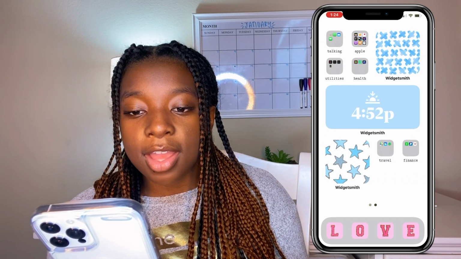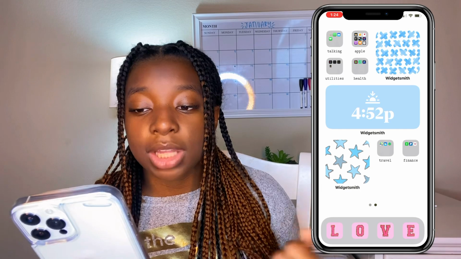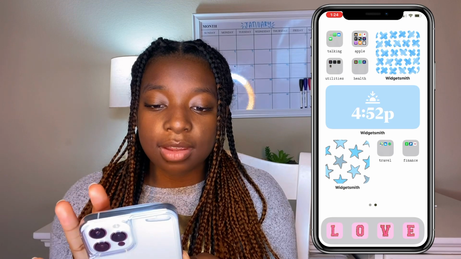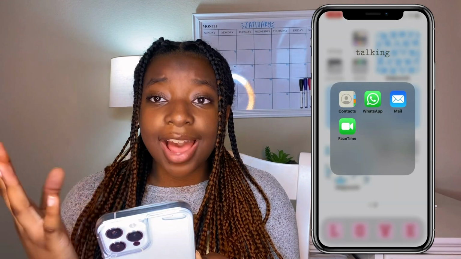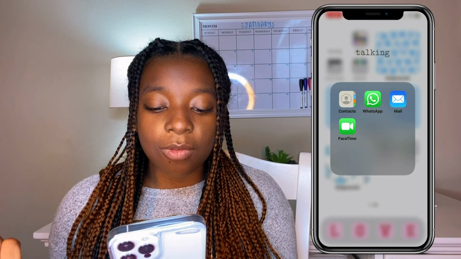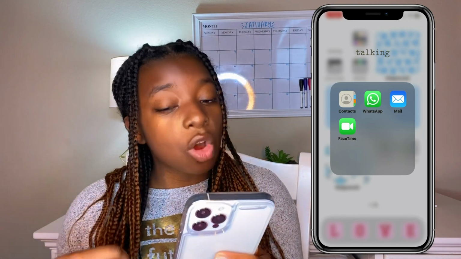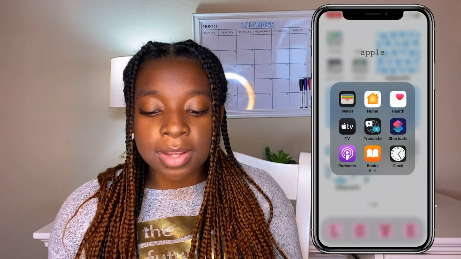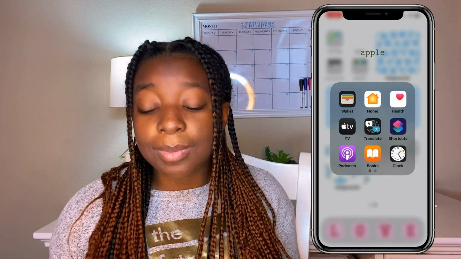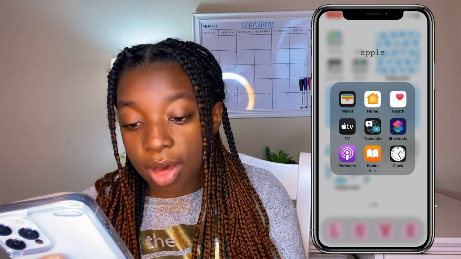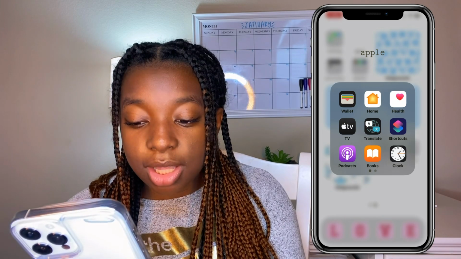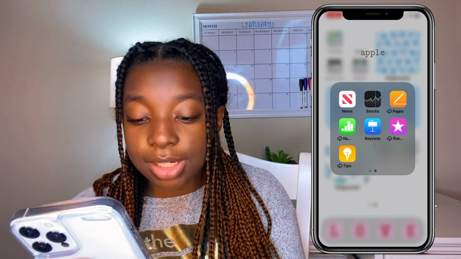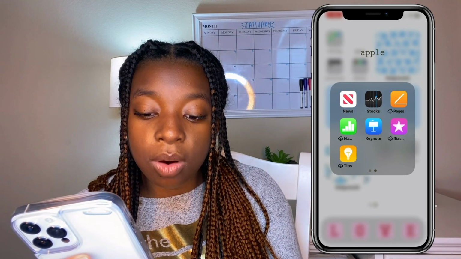And then here I have on my next page my light blue theme. I have 6 folders of more apps, and the first folder here is titled Talking, where I put all of my communication apps. I have Contact, WhatsApp, Mail, and FaceTime. And then the next folder is Apple apps, basically stuff that came with the phone that I don't necessarily use on a daily basis, like Wallet, Home, Health, TV, Apple TV, and then Translate, Shortcuts, Podcast, Books, Clock, News, Stocks, Pages, Numbers, Keynote, iTunes Store, and Tips.